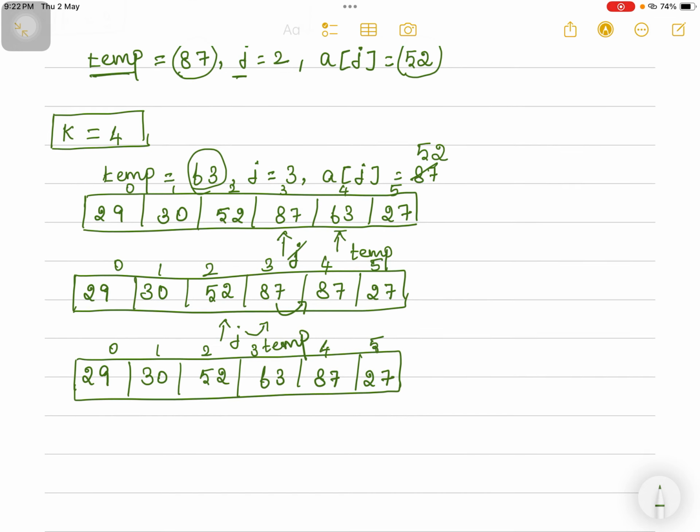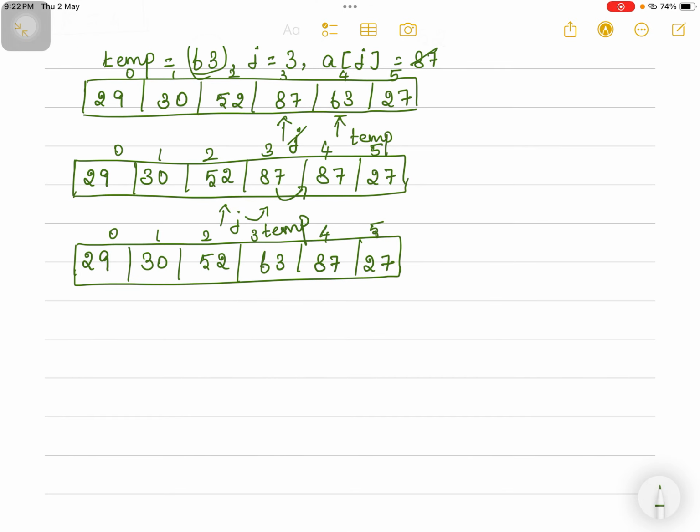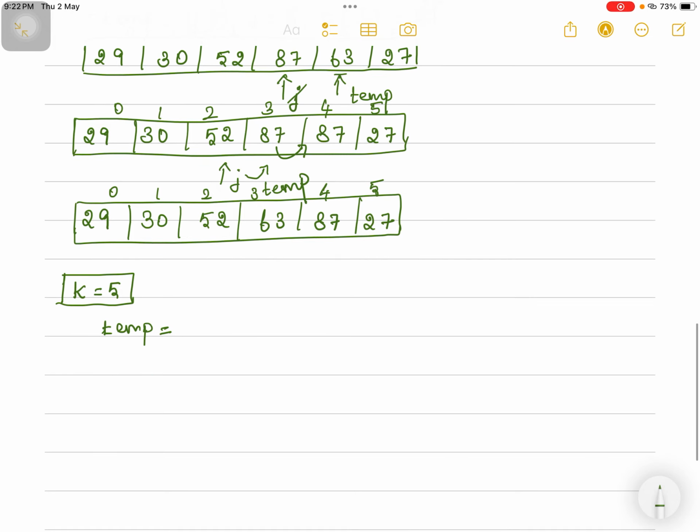So now fourth iteration is completely over. Let's move on to the fifth iteration. Increment the k value to 5. So when k equals to 5, the temp value is going to be array of 5. So temp equals to 27. So now j value should be k minus 1. So the j pointer would be pointing 4th index. K is 5. So 5 minus 1, 4.